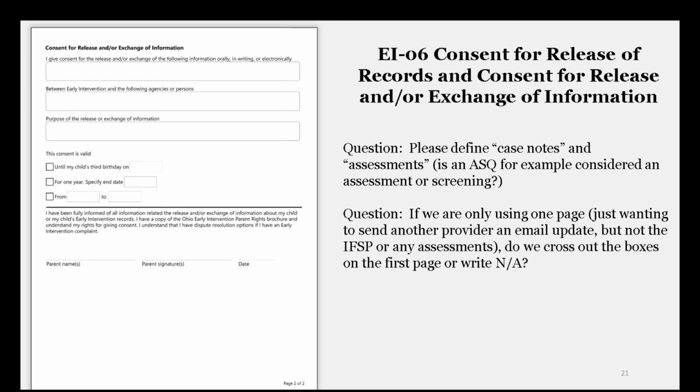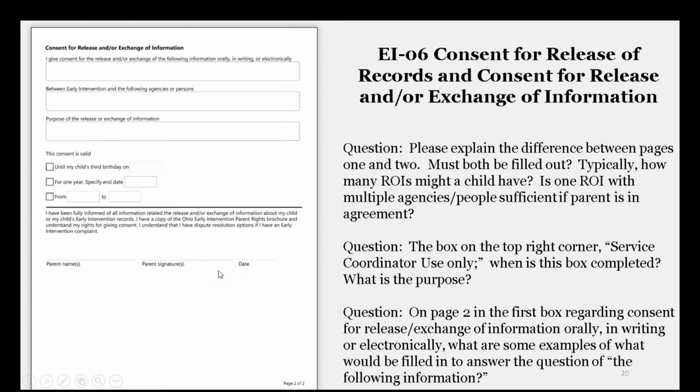All right. On page 2, in the first box regarding consent for release and exchange of information, sorry, I've kind of lost. What are some examples of what would be filled in to answer the questions? Or wait a minute. Oh, okay. So I should go to the top? Is that what you're saying?